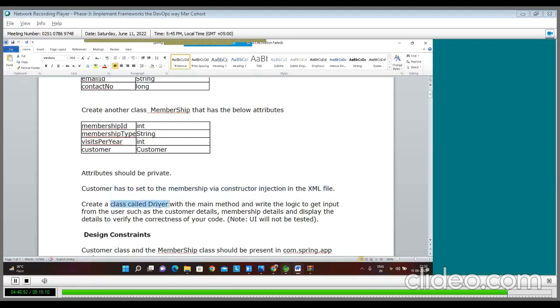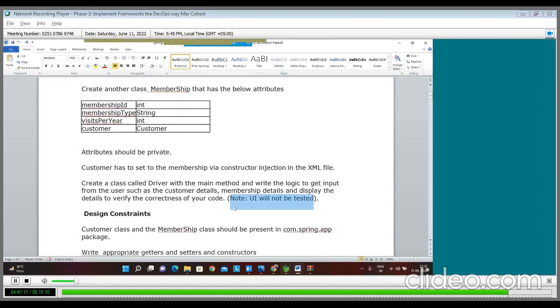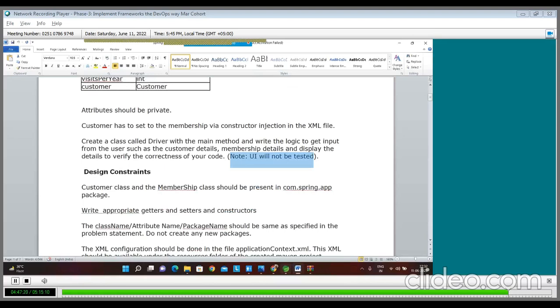And this one, membership via constructor injection. One minute. Create a class called driver with the main method and write the logic to get input from the user, such as customer details and membership details, and display the details to verify the correctness of your code. UI will not be tested. Of course, we are not dealing with UI, it's just a course we are learning. We are going to print on the console. Okay, design constraint.